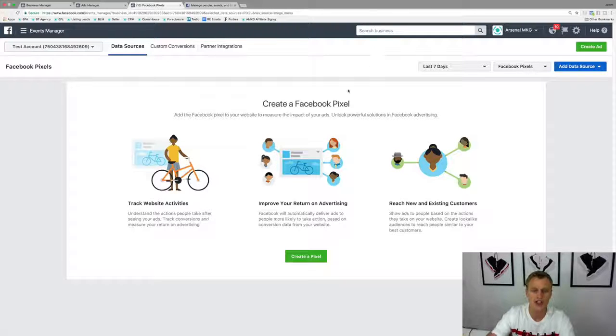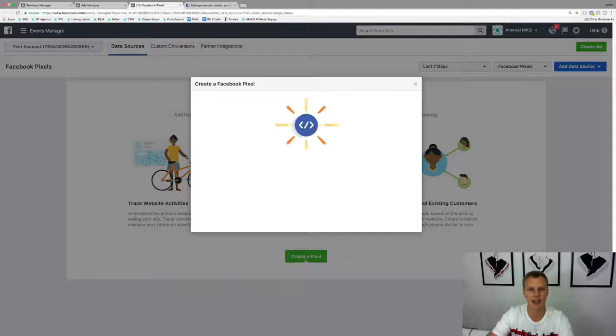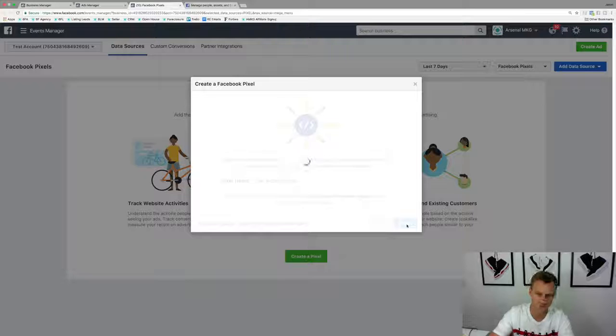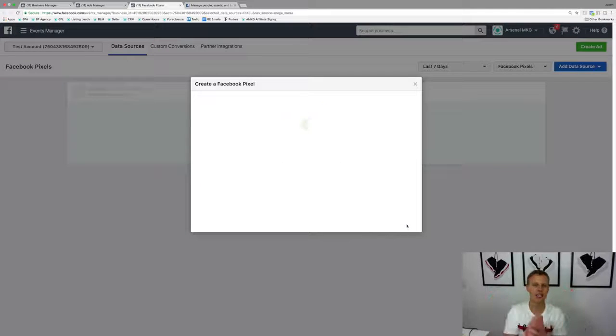What we're going to do is click on create a pixel right here, and you'll see this pops up and walks you through step by step. It's very easy. We can say test account pixel's name. You can give it your own name if you want, and we just hit create. It's going to take a second or two.